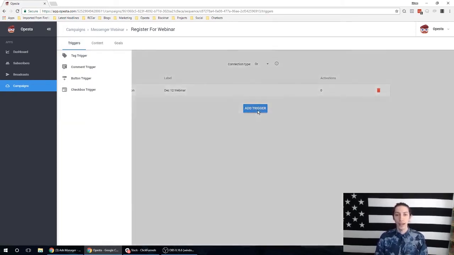And you can go and add a trigger, and we're constantly adding more triggers here. But the existing ones we have: somebody maybe gets hit with a specific tag that adds them to a sequence. Somebody comments on a post that's specified that you'll reply to them. That adds them to a specific sequence. Somebody clicks on a send to messenger button. That triggers them to a sequence. Somebody submits a form that has a send to messenger checkbox in it. That can submit them to a sequence.